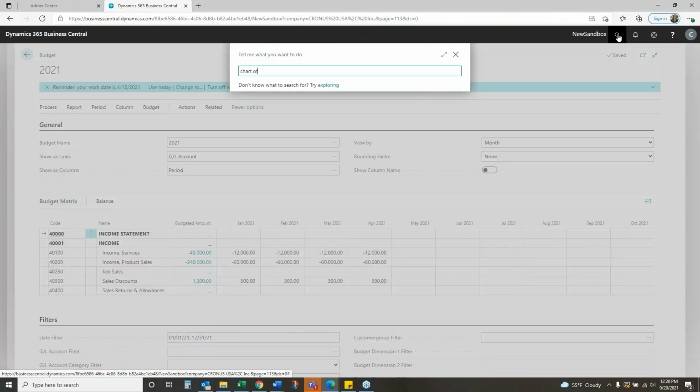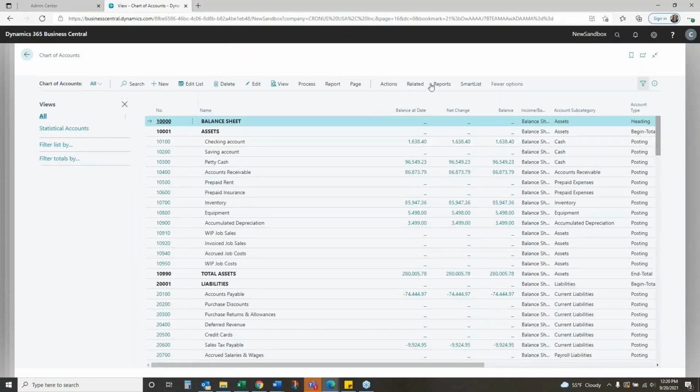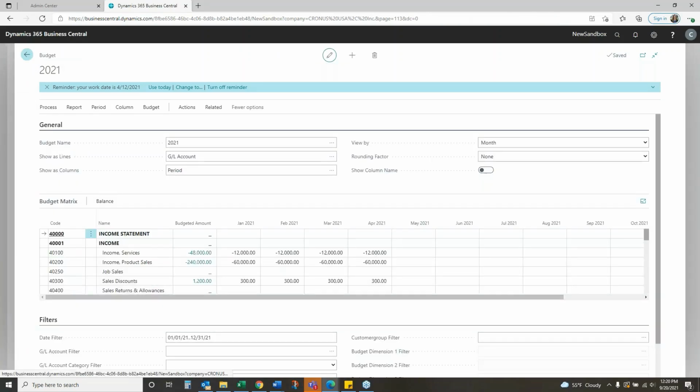From the chart of accounts, being able to look at your GL accounts, if you go to your related balance and your GL balance to budget or GL account balance to budget. Again, reminder, just to make sure that if you have multiple versions of the budget, to select the correct budget to compare to actuals. So that is an overview of GL budgets within Business Central using out-of-box functionality.